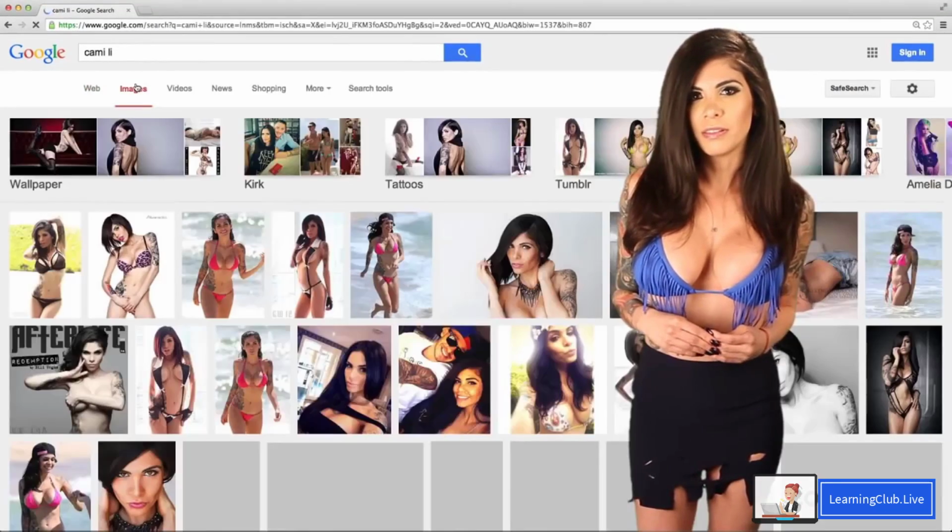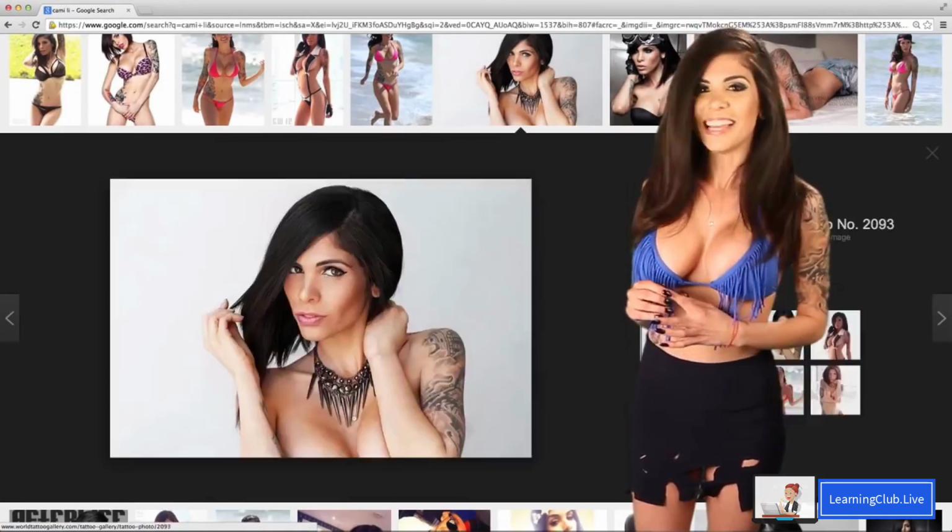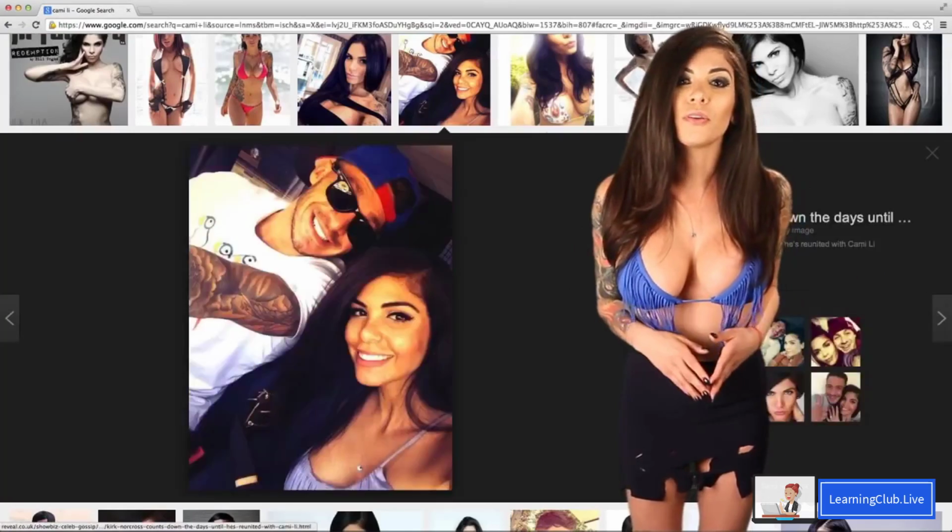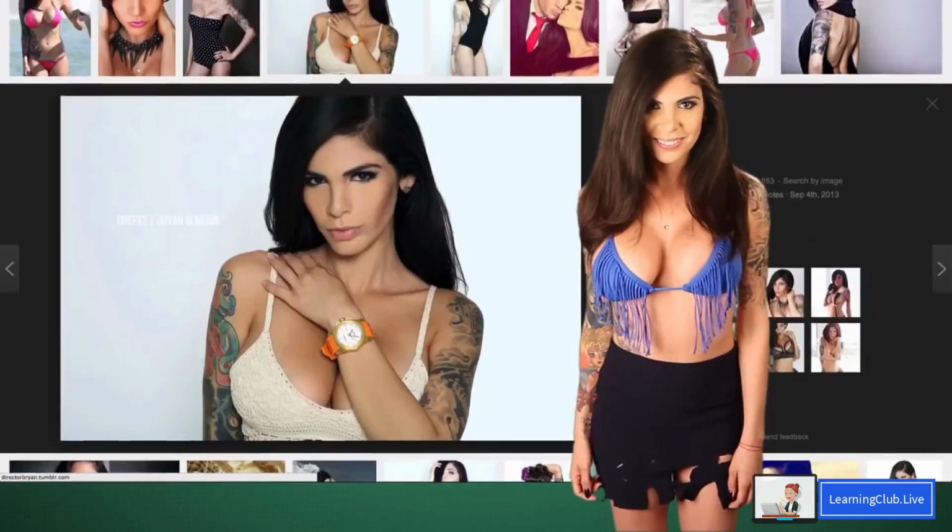If your image names and alt tags are correct, they will show up in Google image search too. Let's search my images and see. Yeah. Looks like there are a few, but don't get too distracted.